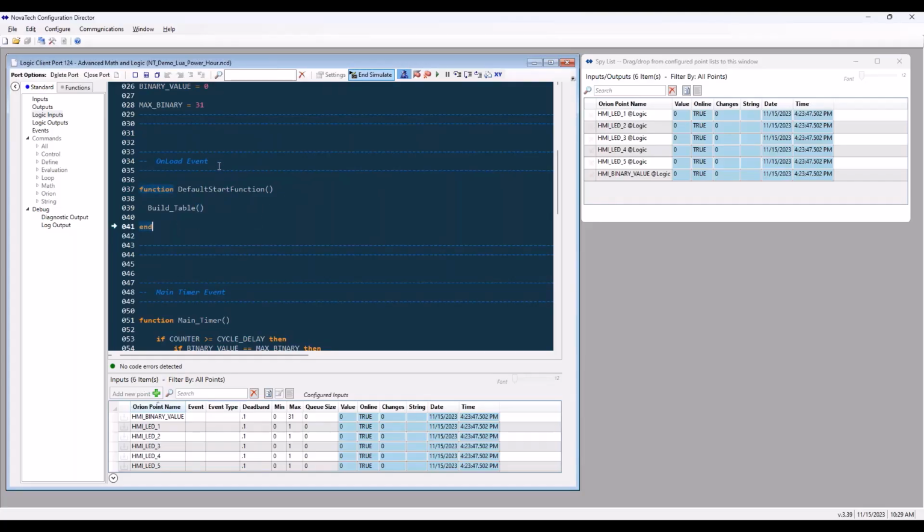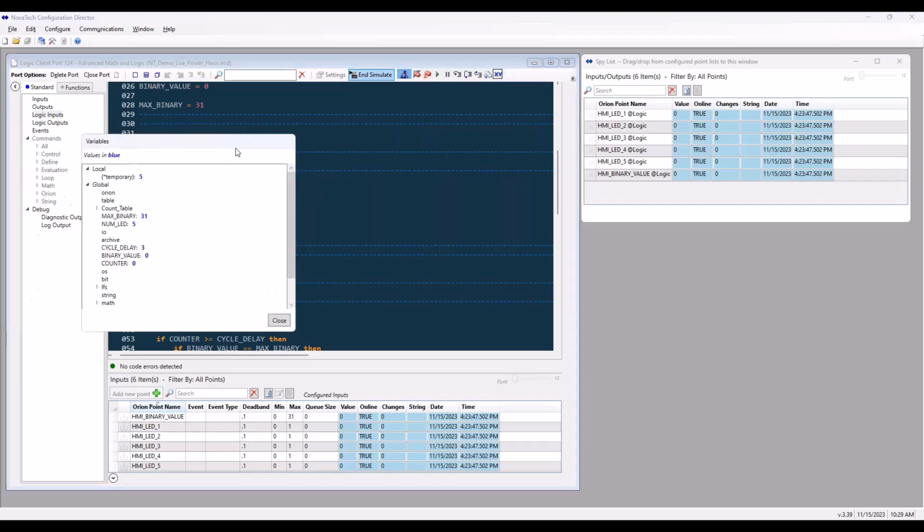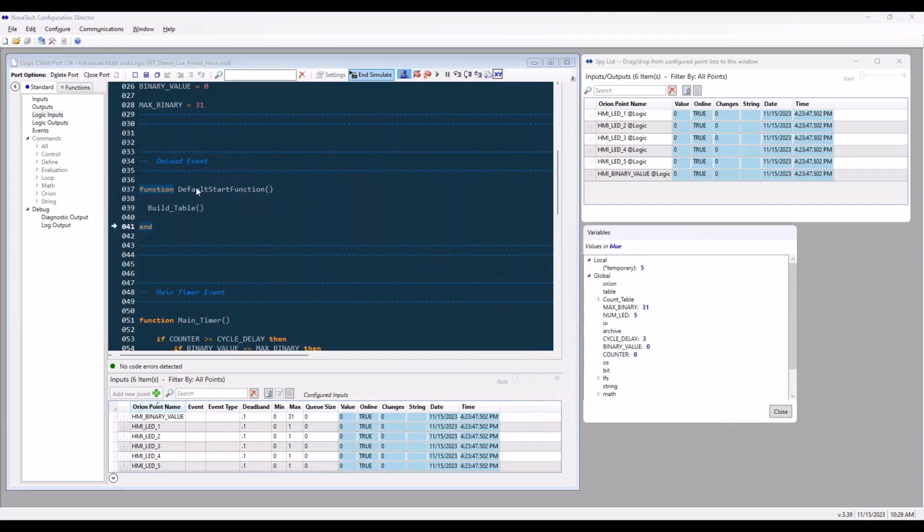Now we're at the end of the onload event, and we can check our status. So you notice, since we're not in that build table function, we've lost our iterator. That's disappeared. It was a local variable. That's gone now. We have our count table. We have attributes 1 through 5, and this will be all the information we need to run the rest of our program.